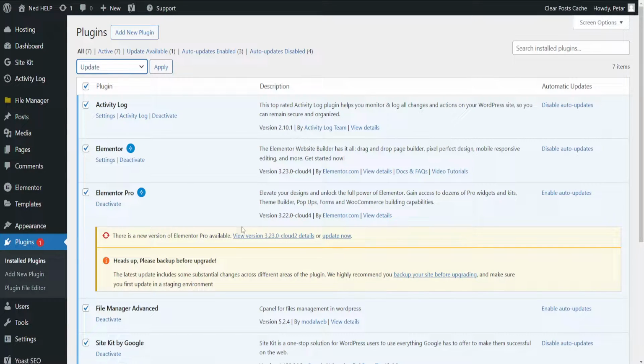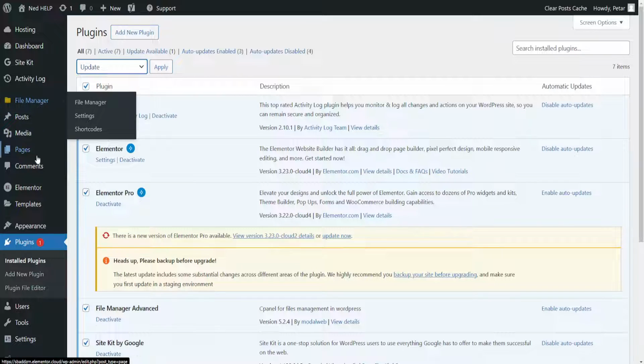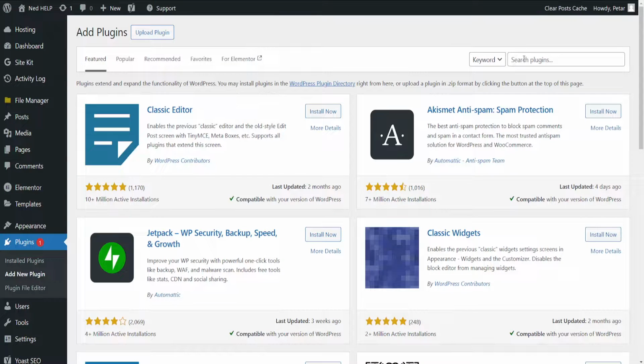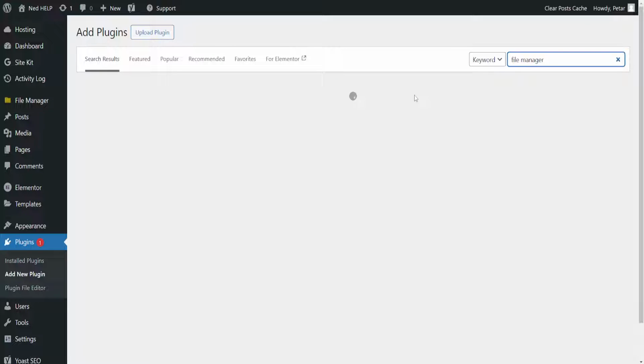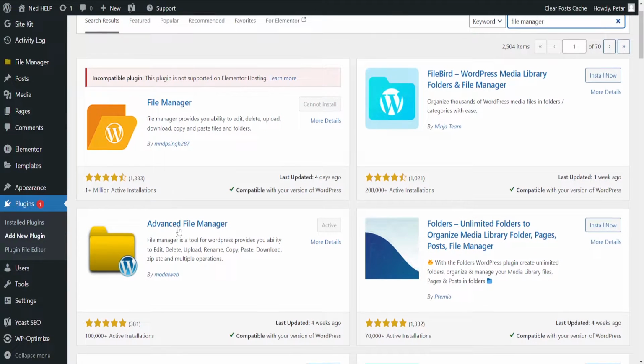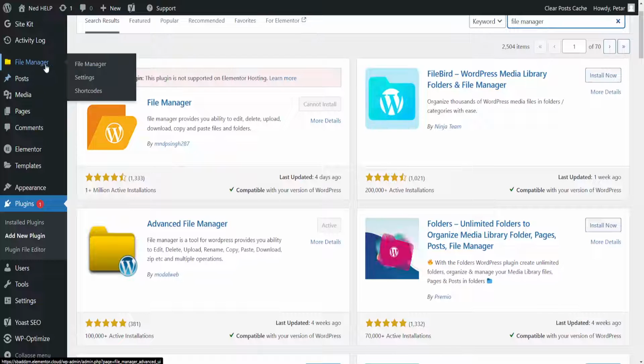Now that was the second method, and for the last method we will need a file manager here. So from the plugins, click on add new plugin and we will just search for file manager. And you can get this one, advanced file manager. I already have it right here.